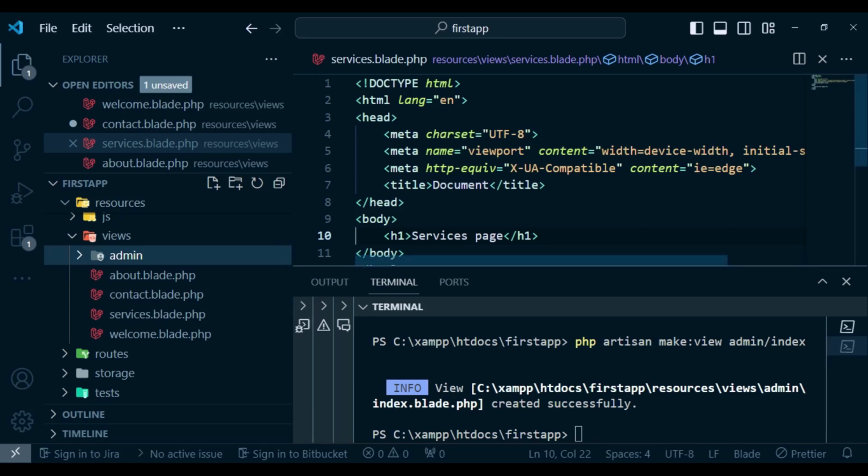Now that we have had a hang of how to create a view, how are these views rendered? I want us to look at that briefly.